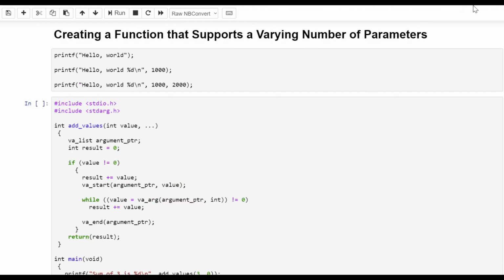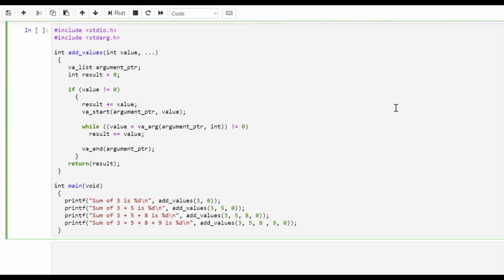So far, all of our functions have supported a fixed number of parameters. That's normally the case. But you've seen the function printf, and you can pass any number of parameters to printf. And so it's just implemented differently. It's an advanced topic, but I'm going to include the source code in the lesson file that allows us to create a function that supports a varying number of parameters. This is not common, but there are cases like printf where it increases your function's processing capabilities.